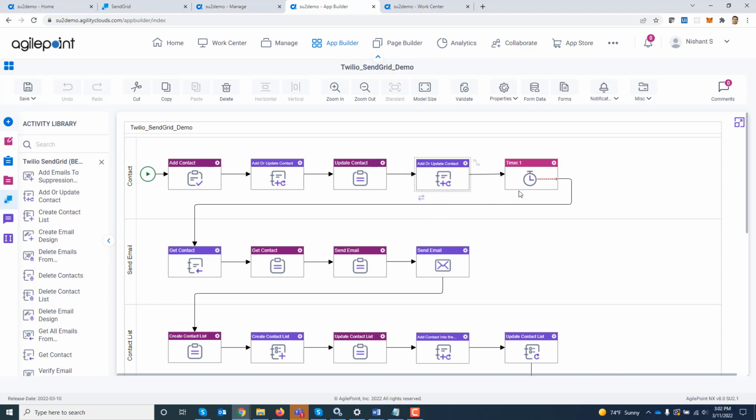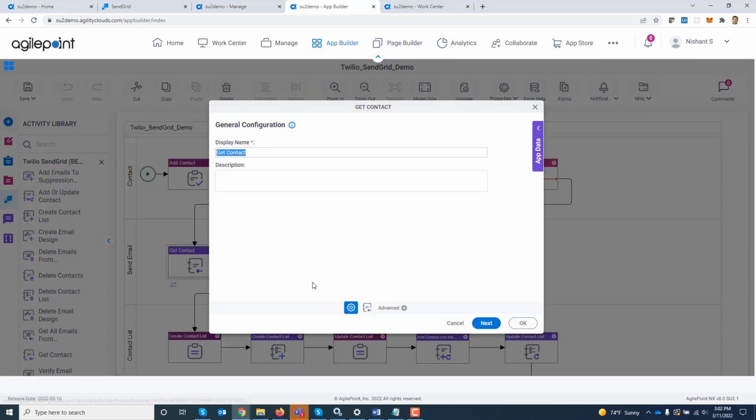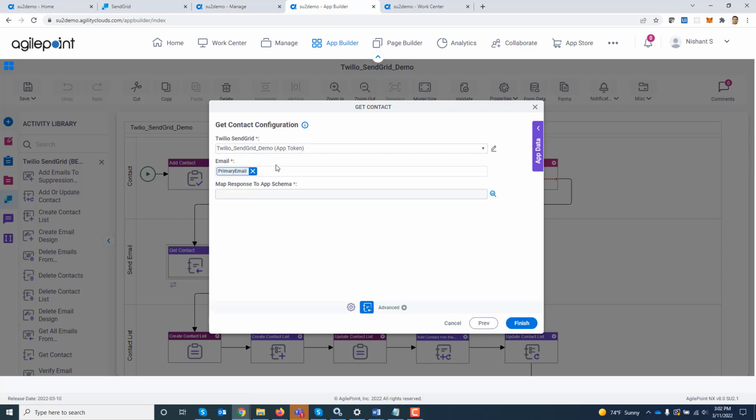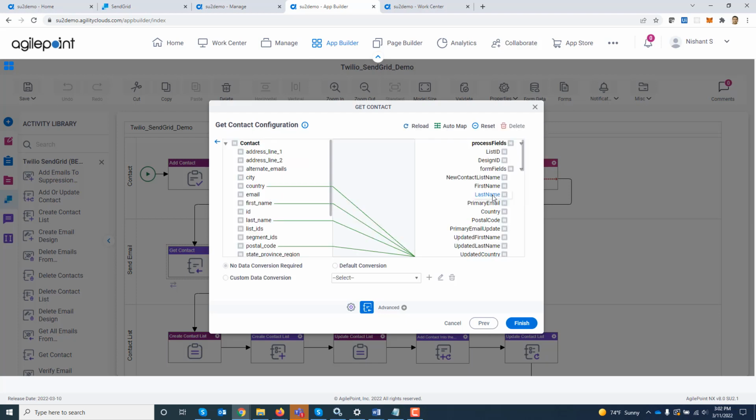Now I have put a small timer so that we can see how this is working. And then I'm going to read the contact back from Twilio, the same contact which I added. So again, connect to Twilio SendGrid, pass the email ID which I want to read back, and it provides me a whole lot of parameters. I can just map which parameters I want to be stored on my form fields or process fields.